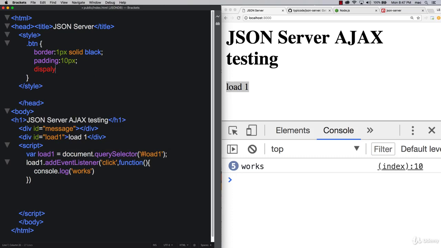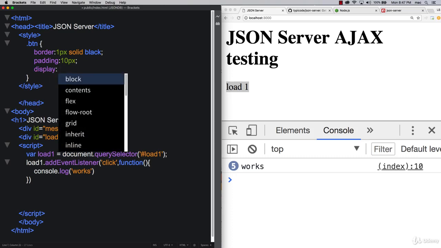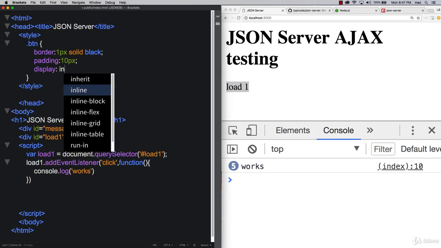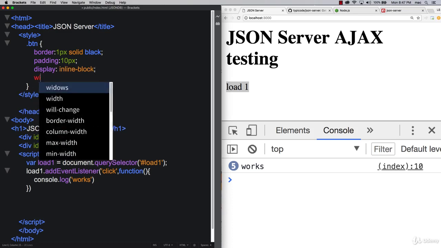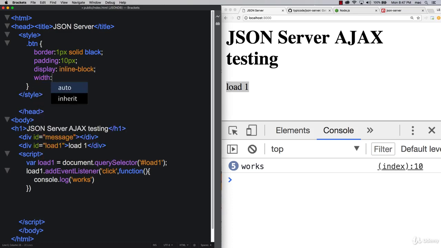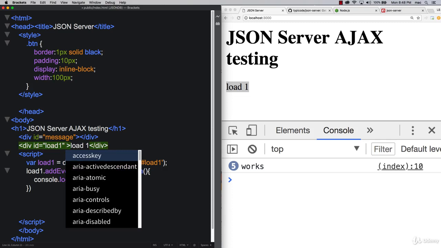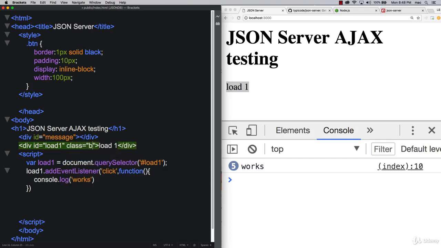Display. So display, and we'll do an inline block. And width of 100 pixels. So it's just some quick styling so that we can distinguish this more as a button. Add in a class button.